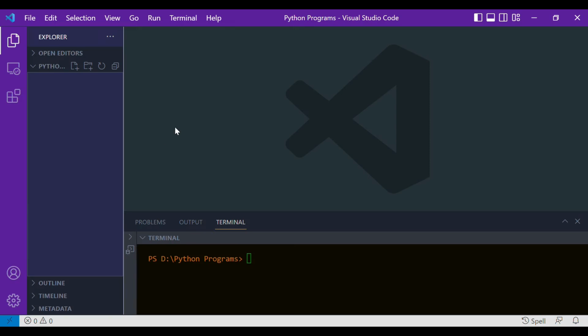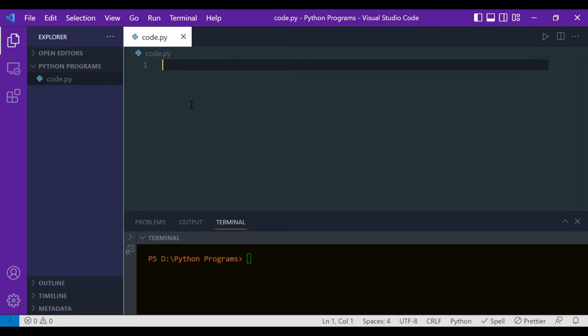First of all, let's create a new file by clicking onto this icon and let the file name be simply code.py. Now we have to take user input of pound, right? So we will have a variable, let's say pound, which is equal to the input function. We know that in Python, if we want to take any input, we can do it with the help of the input function.